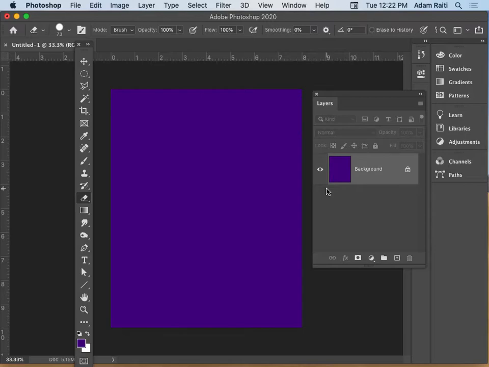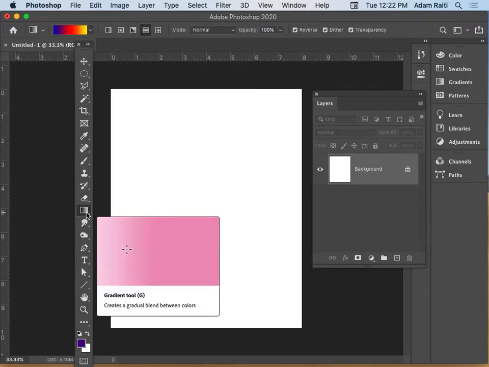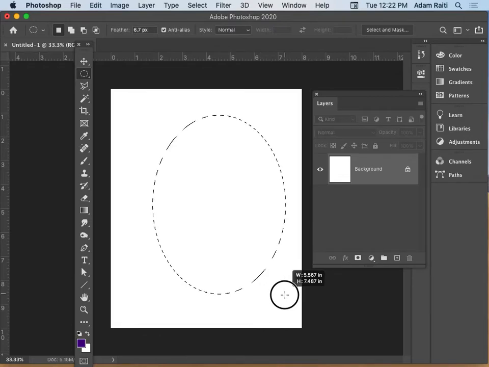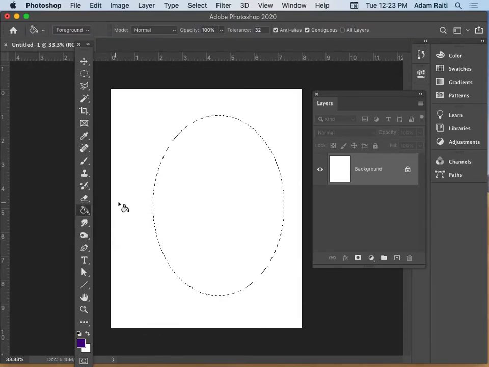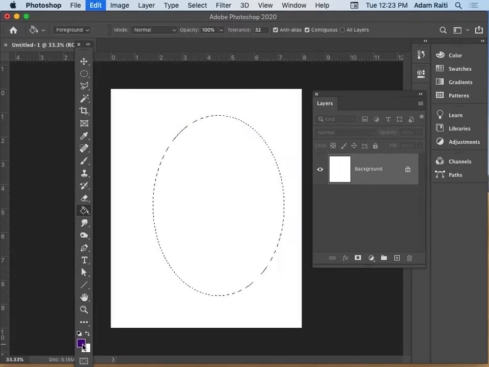and hit Command Delete and put that back to white for us. Gradient tool, we kind of already looked at it. We will use this in a project. If you have an area selected and you're at your gradient tool, which is underneath your paint bucket, so paint bucket fills just with whatever color is the foreground, right?